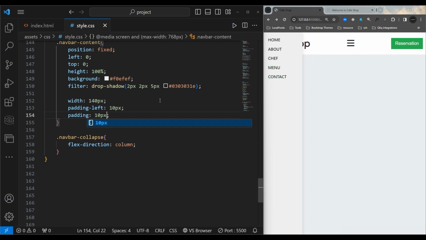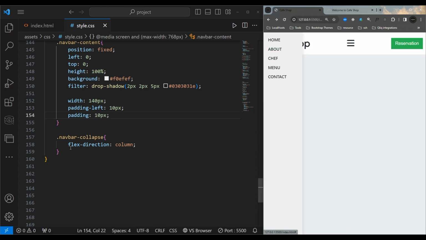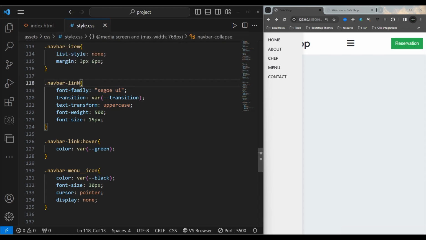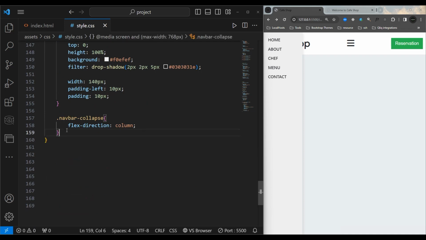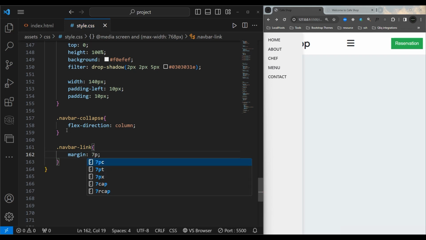This is how it's looking like. It's looking good already. All right, yes, we have the links here. The only difference is the spaces. So to increase the spaces, we have to target the navbar link. To do that we simply come here, navbar link, and the navbar link should have margin top and bottom of, let's say, 7 pixels. Wow. All right, so let me check why it's doing this.